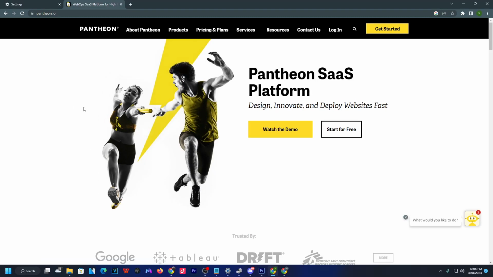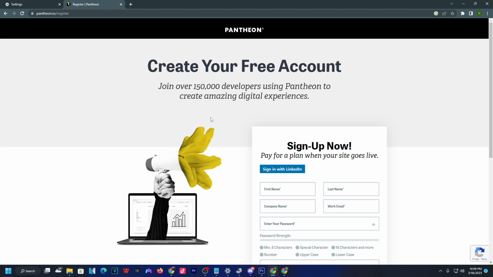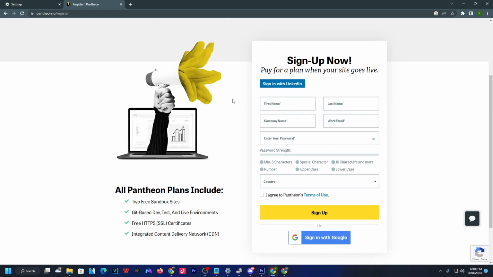Once you're here on the website, this is what it should actually look like. Now, to actually get started, you're going to want to press the Get Started button right here in yellow. Go ahead and click on it. Now, it's going to ask you to create a free account here. You can sign in with LinkedIn, with your own email, or with your own Google account. So I'm going to go ahead and sign in with my Google account, and I'll get back to you guys.